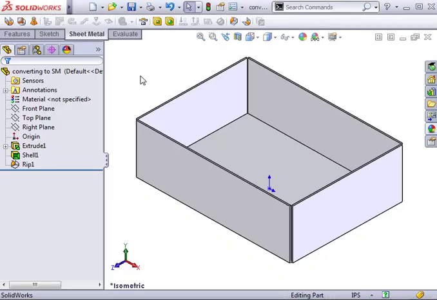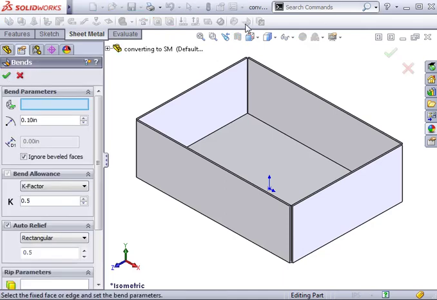In the previous lesson, we saw how the rip feature is used to break apart solid corners and replace them with gaps. The next step in converting this part into sheet metal is to introduce bends to replace the sharp corners that remain. This is easily done using the Insert Bends icon from the sheet metal toolbar. This brings up the Insert Bends property manager.